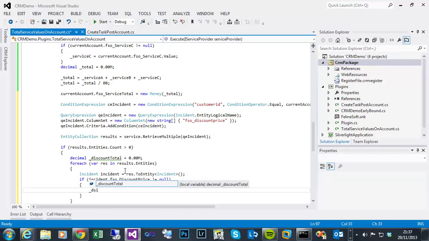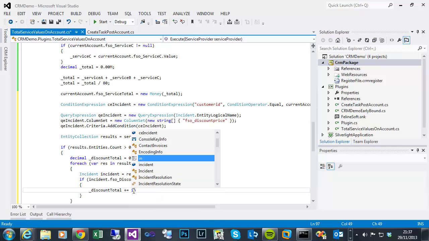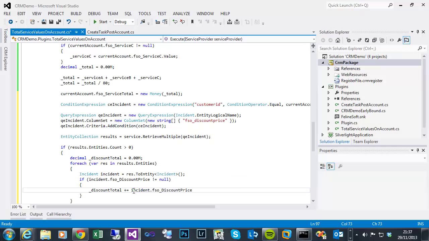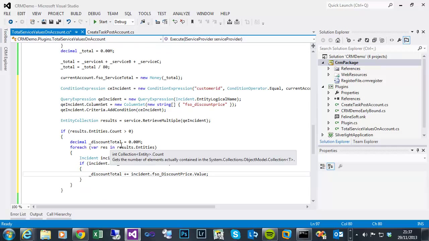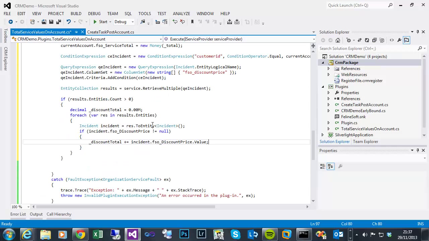then discount total, that's the shorthand for saying equals discount total plus, it will add on to discount total. So it's the shorthand operand to add whatever. So value, we can say FSO discount price dot value. So we retrieve all the incidents associated to this customer, retrieve them into an entity collection called results. If the count is greater than 0, we initialize a total value and iterate through each one, adding the discount price to this discount total value type.